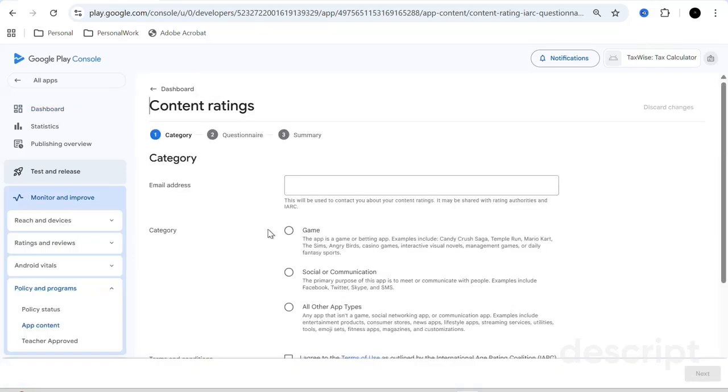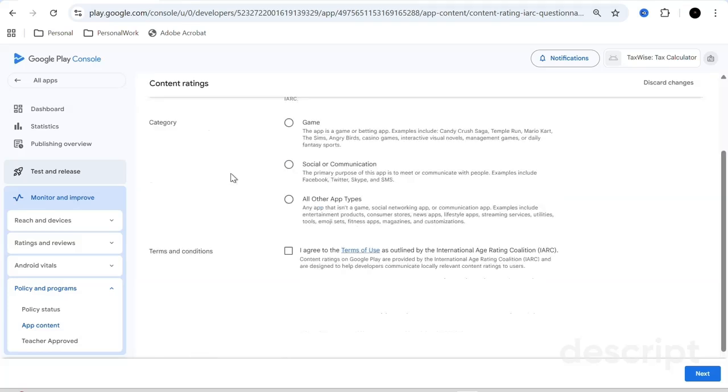So this step is all about giving some information about your app and the Google team will analyze it and provide a rating to us. So let me provide the email address. This will be used to contact us about our content rating. For simplicity, I'm using the same email throughout my app. You can use different emails for different purposes. The category of my app is other because it's not a game or a social media application. I have to click on this checkbox to accept the terms and conditions.